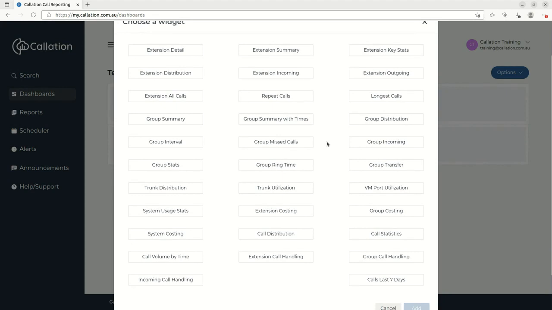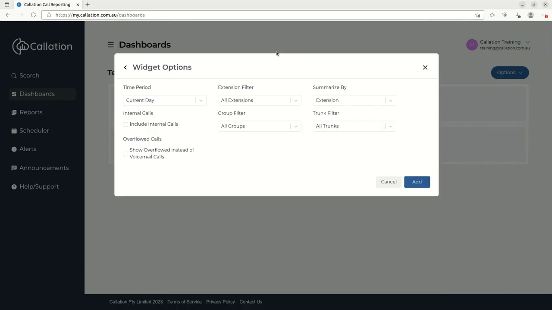Once you select an option, you will be presented with a secondary window to enter more specific selections about what you want to see. Depending on the widget chosen, the additional options will differ. Here I will select Extension Summary, and am presented with the options specific to this report type, including any filters I would like to use to tailor the display.